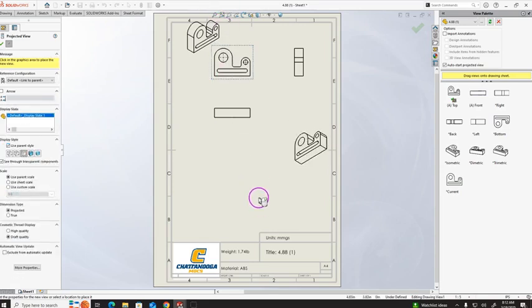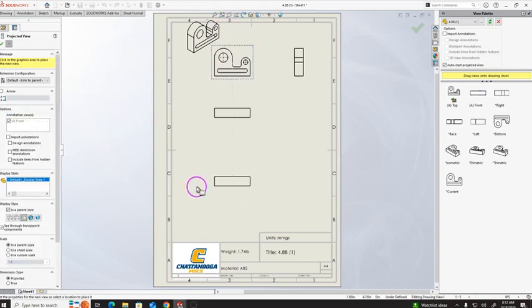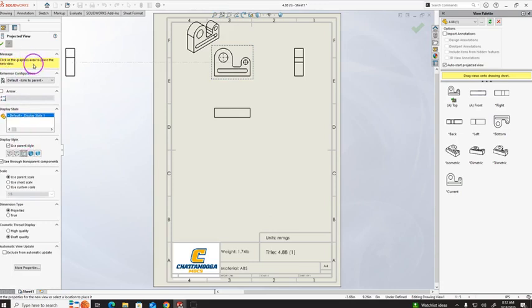So now you can move your views as you want. Now here there is a dialog box that shows you different options that we have already seen. So I will let you know.